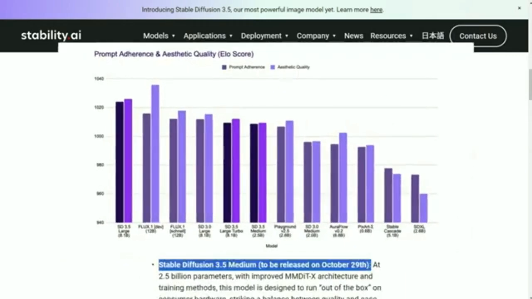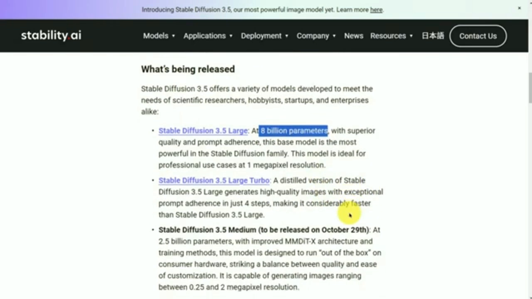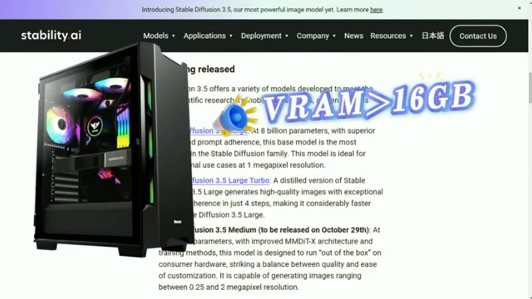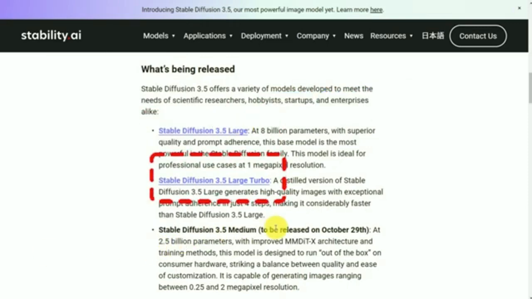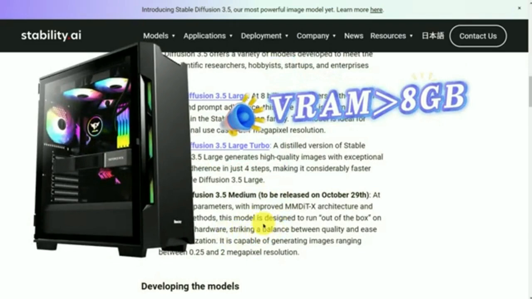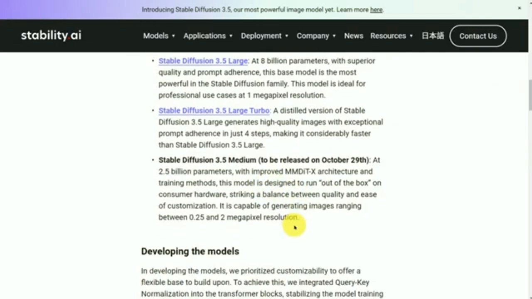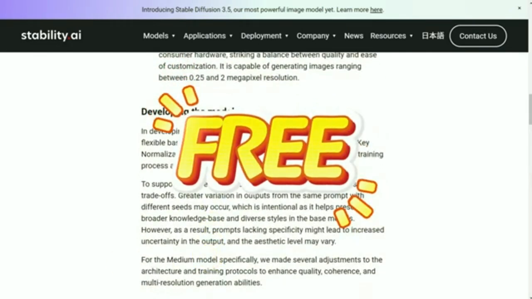Now, what's the difference between these versions? The large model has 8 billion parameters, producing the highest quality images and the fastest response times. It's the most powerful model in the Stable Diffusion lineup, recommended for professional users. However, it requires a high-end setup, so if your computer has at least 16 GB of RAM, go for the large version. The second option is Turbo, which is optimized for systems with at least 8 GB of RAM. It can still produce high-quality images, but at a much faster rate compared to the large model. Both versions are free, so you can choose based on your system's capabilities.